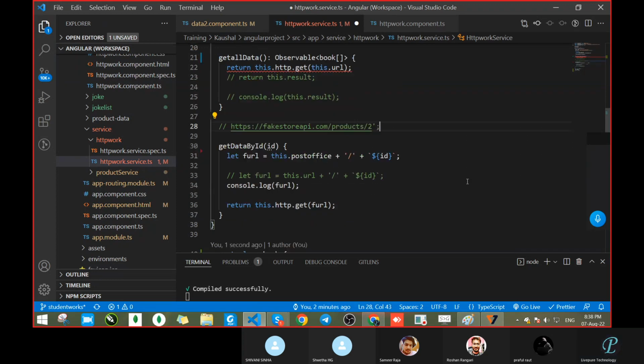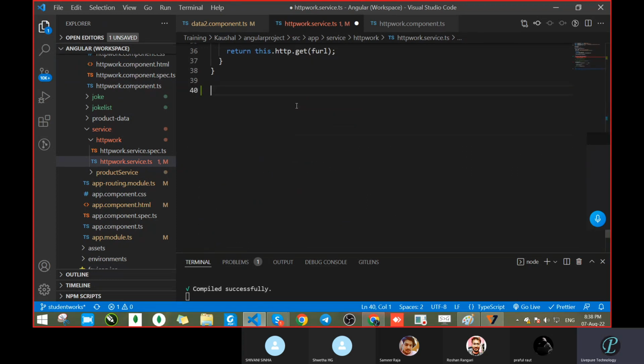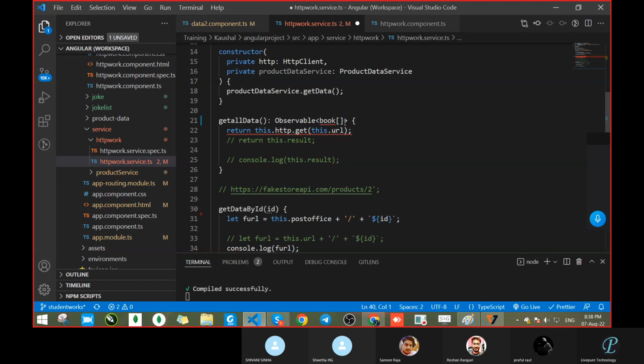Let's remove this one. Now, if we have nothing, we pass any. That's it.